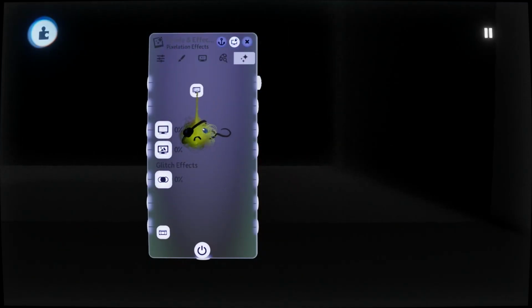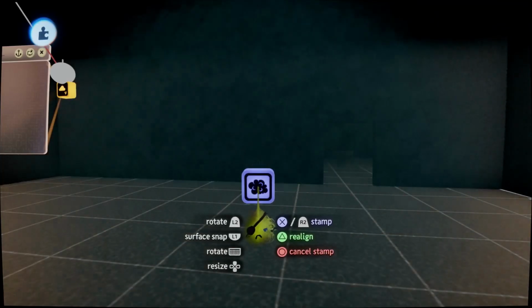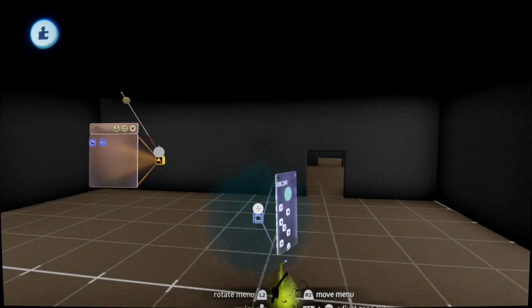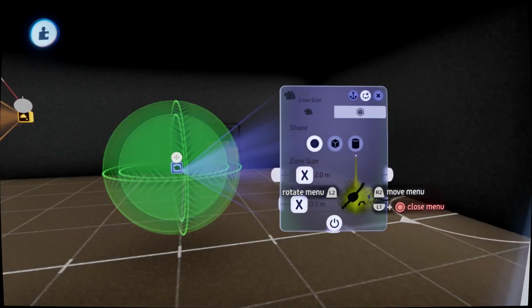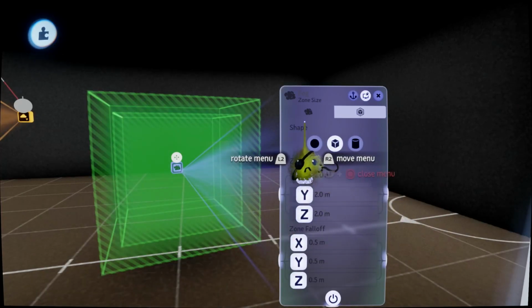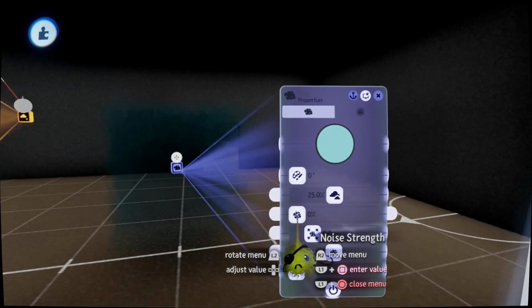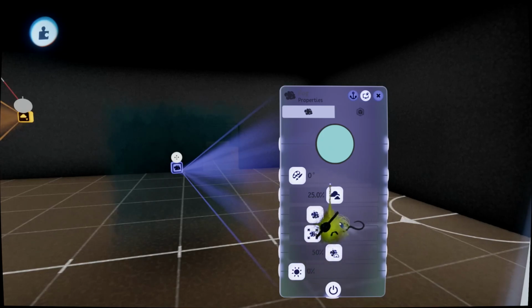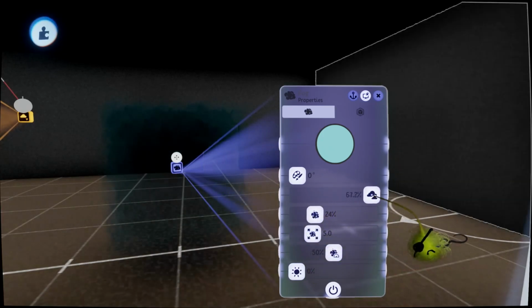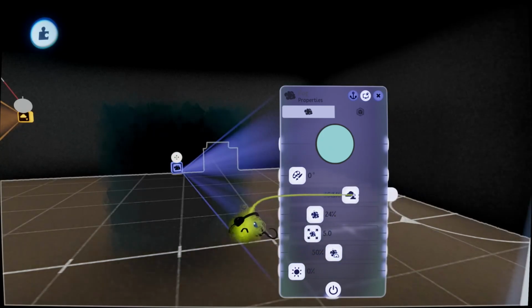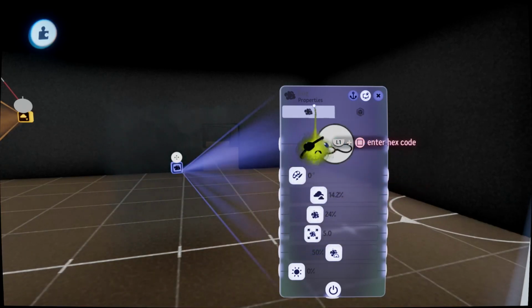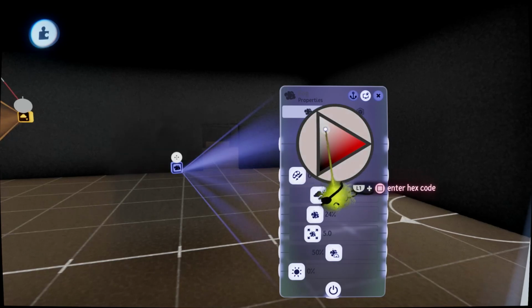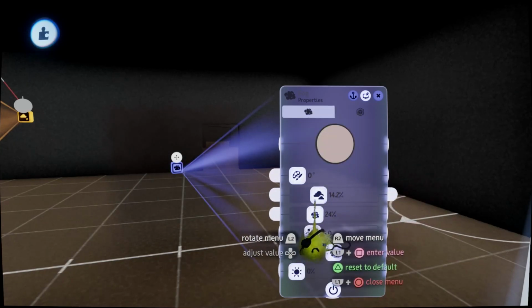I'm gonna add some fog in here. You see it has a circular shape, but you can change it. I'm going to do square, and you can do noise strength. You can do density, like you can make it darker, you can make it barely there. I'm going to make this a grayish type. And I'm basically just gonna add fog.